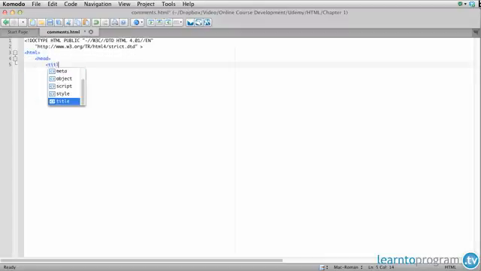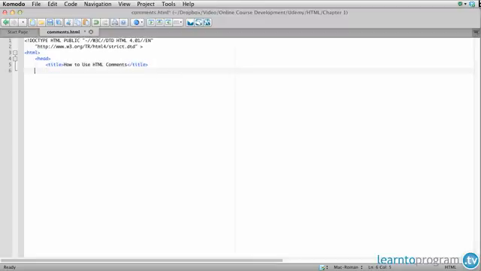Of course, the head is next, then the title, and we'll just put how to use HTML comments. Don't forget, this title appears in the browser tab or the browser window at the very top. It's also used by search engines to index your site and used if anybody bookmarks your site. It's saved under that particular title as a default. All right, so we've got our HTML basic document structure for HTML 4.01. It's got our doc type, our head, and our body.